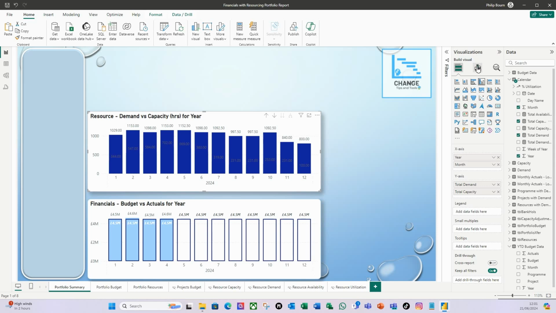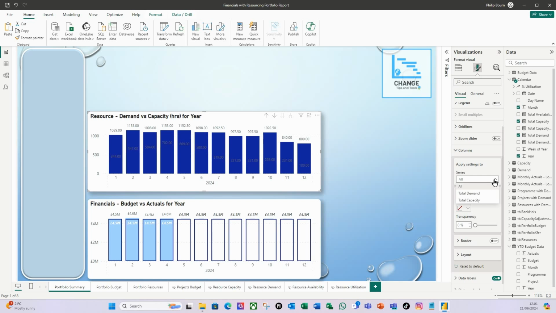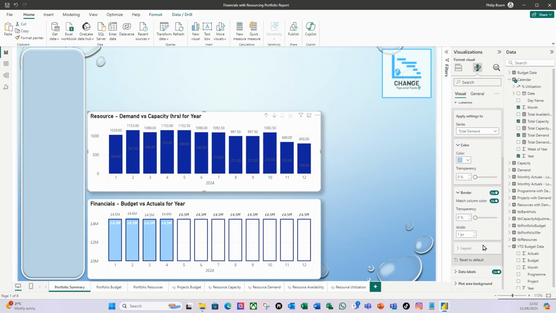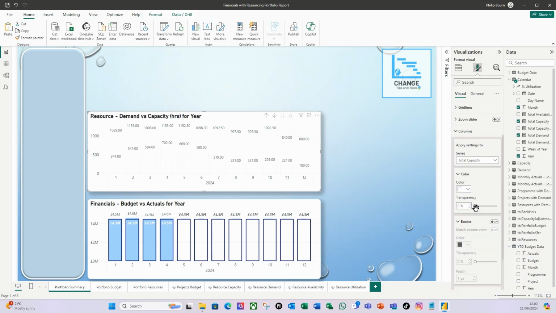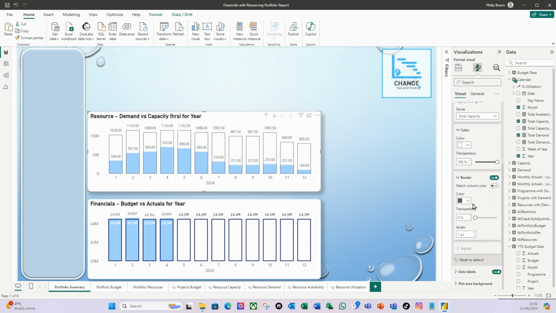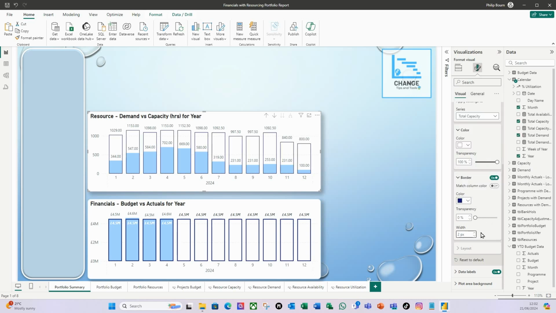So if I go to the formatting, we'll go to the columns, let's go to total demand first of all, again make that light blue, switch on the border, make it match the column color. Wonderful. Then let's go to total capacity, and here let's make that white, 100% transparent. Let's switch on that border and again make that a dark blue here, and make the width 2 points there so it stands out.